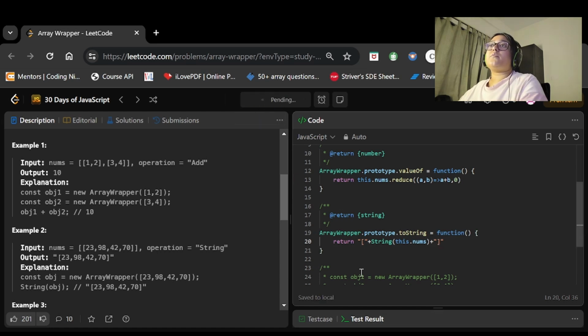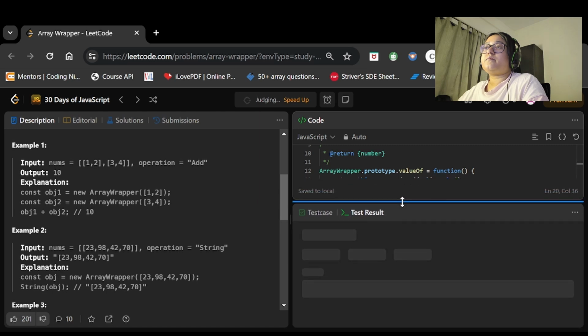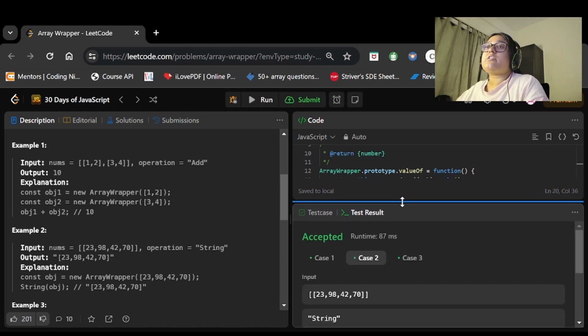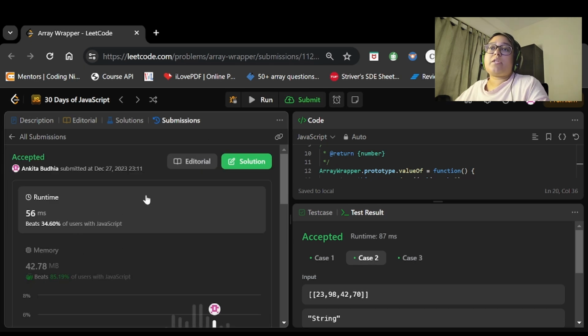Now let's try to submit it. So the sample test cases are passed. Let's try to submit it. So this code has been accepted.